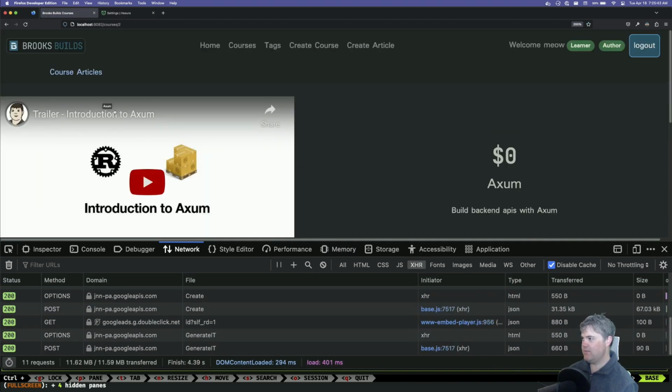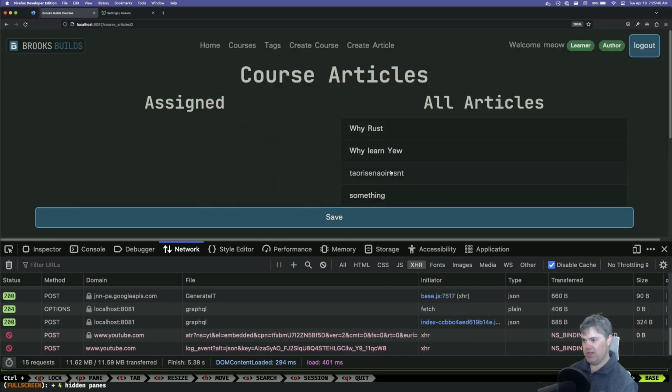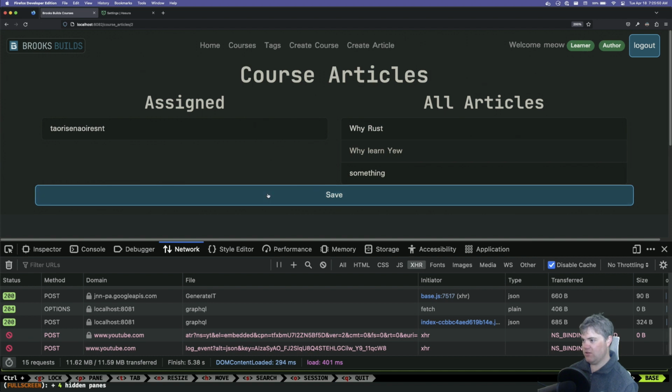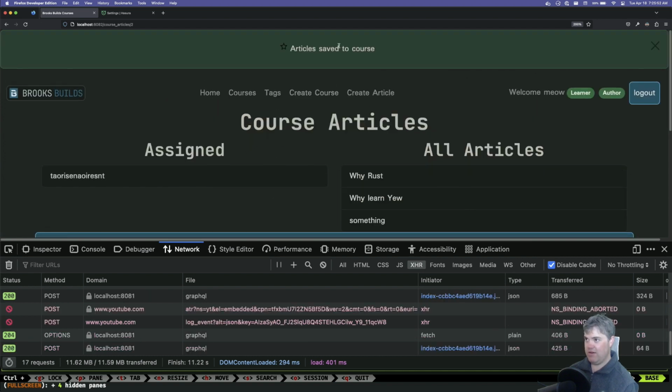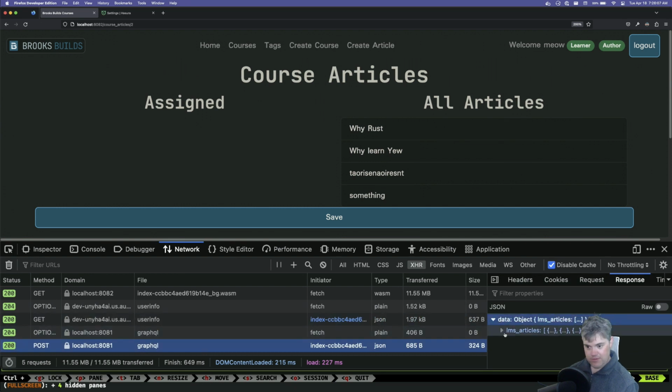So if I go to Axem, course articles, all right, let's put in that article. I hit save. I wrote this stuff on Sunday, so we saved that to the course. If I hit refresh now, it doesn't do anything. Okay, but I should be able to see in the network for LMS articles specifically. Oh, I don't want LMS articles. I want.